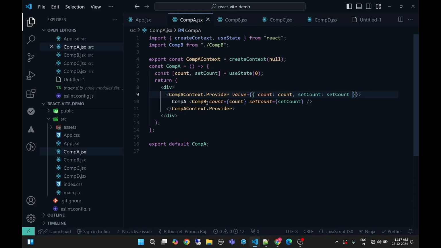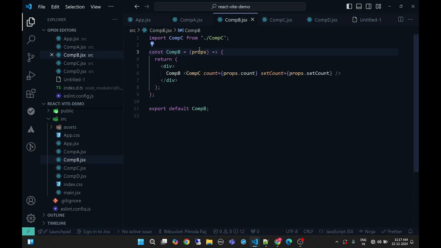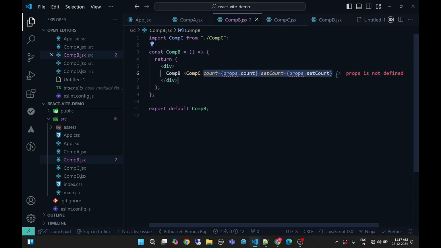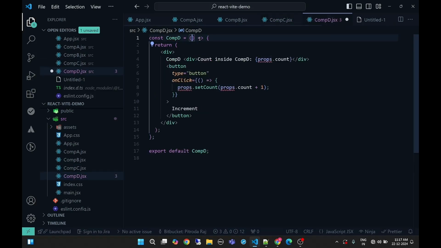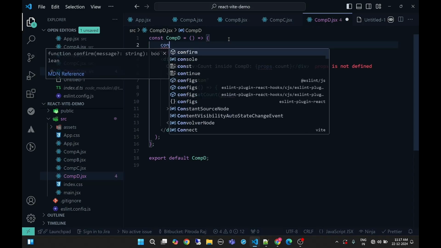Okay, so now we can get rid of this. We are actually not passing props, so we can remove these props as well. Remove this, and then after component C, remove this and remove this as well. And let's go to component C. Now we are not able to get the props, so in that case, we need to use our context.